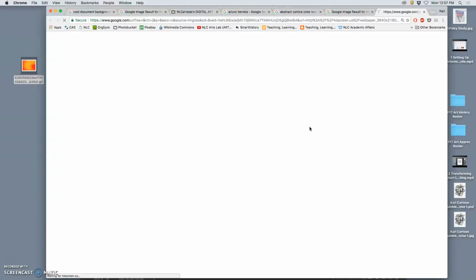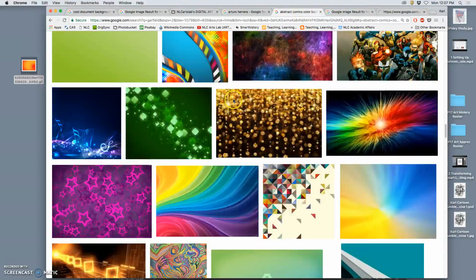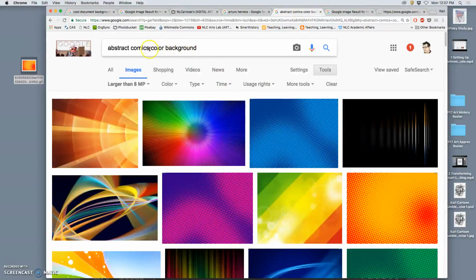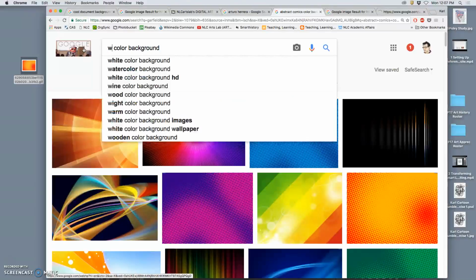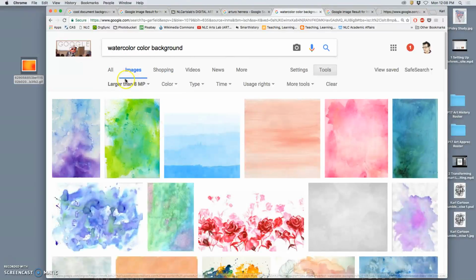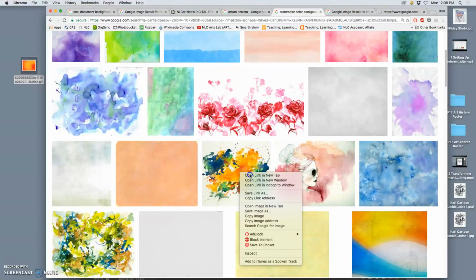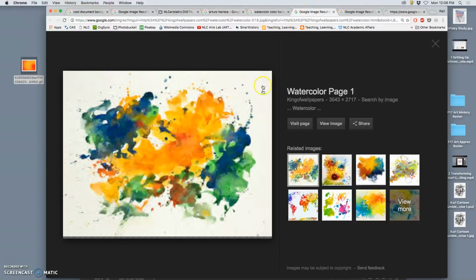Yeah, you're going to find your own. If you want a background, you can search your own background color. You can look for different textures, different colors. You can look for watercolor, red, whatever it is. This one's taking forever to load, so it might not be an easy one. But that gives me an idea. Let's just go for watercolor. Larger than 8 megapixels. Yeah, I want something like this. That's cool. I'm going to do different things with these.